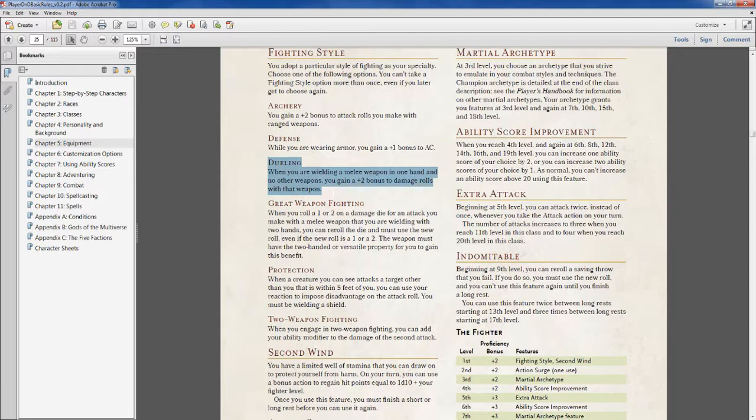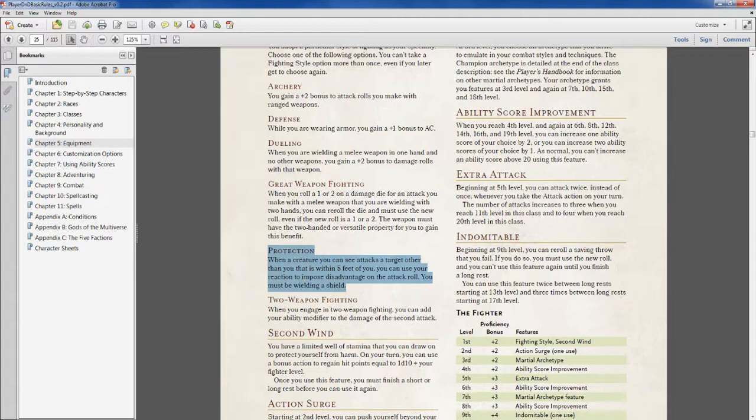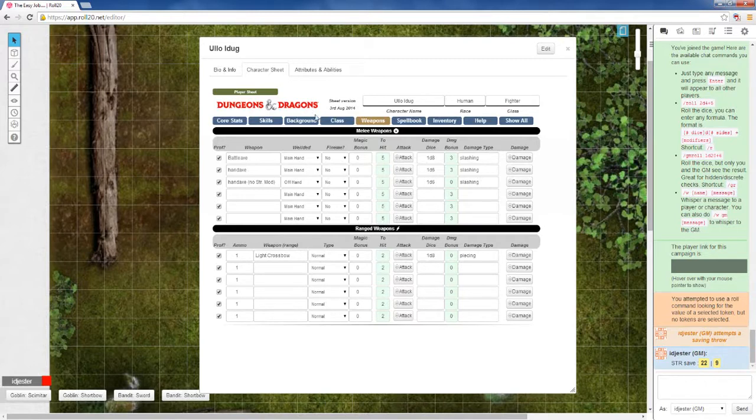Dueling, when you're wielding a melee weapon in one hand and no other weapon, gain a +2 bonus on damage rolls with that weapon. Great weapon fighting, when you roll a 1 or 2 on a damage die when you attack with a melee weapon you're wielding with two hands, you can reroll the die. Protection is a really good one to help your allies. When a creature you can see attacks a target other than you that is within 5 feet of you, you can use your reaction to impose disadvantage on the attack roll. You must be wielding a shield. That's what we're going to do since we got a shield.